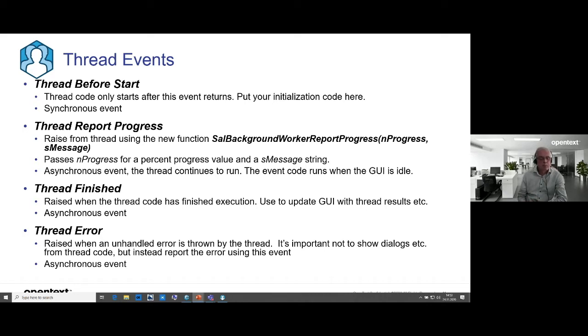That means it is only raised, and you can see the information, if the front end is idle. Is the front end busy? You will not see that. It's buffered again, and after a while, if the user interface is idle, you will see all this information.